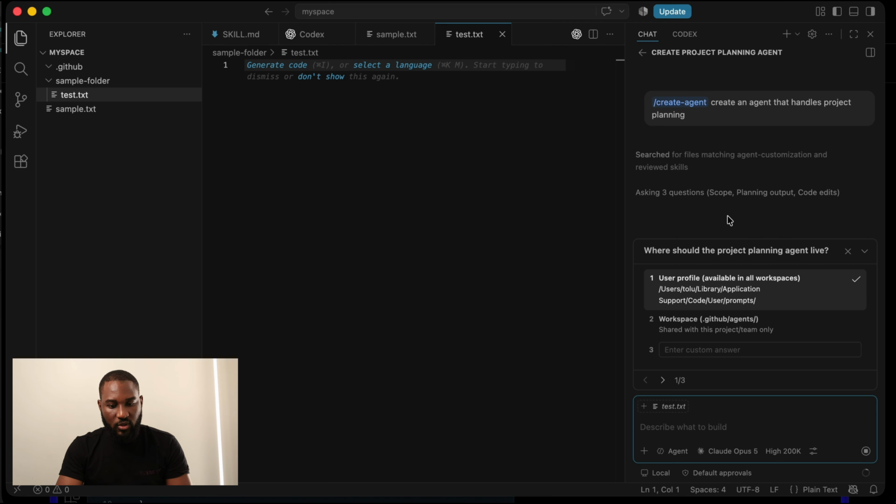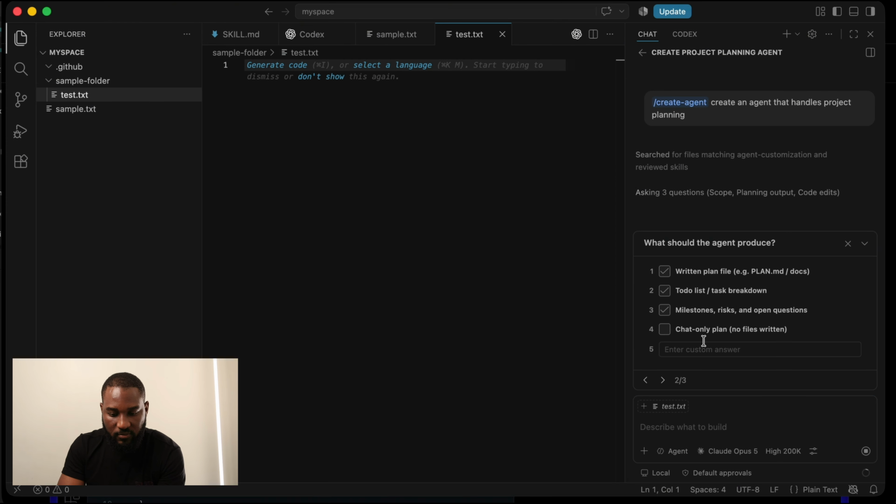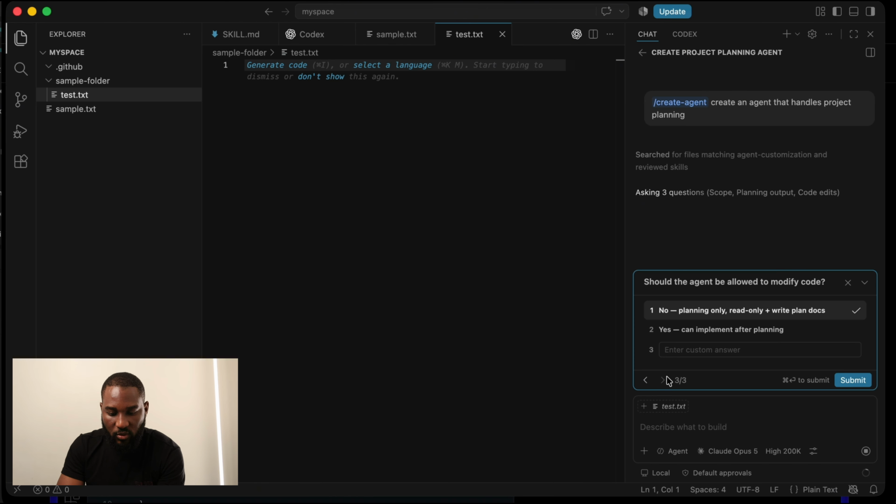The first thing we want to do is prompt our agent. We want to create an agent on VS Code. You can type /agent, create an agent that handles project planning. Now, it's going to ask you, user profile available in this workspace is this. And where do you want to put the file? Let's select this, chat only and plan. And then what should the agent be able to do? It should be able to write to-do, create milestone. And that's what we want the agent to do.